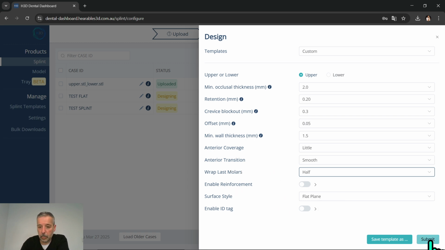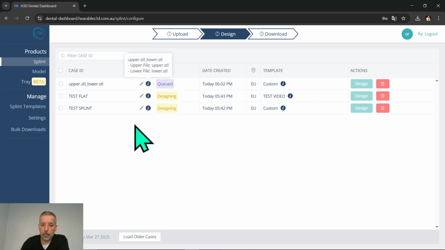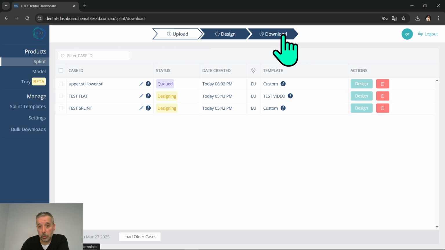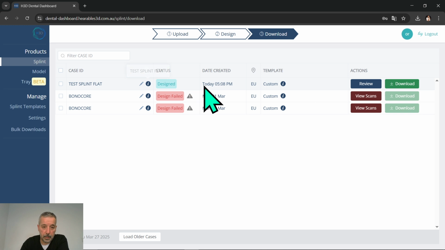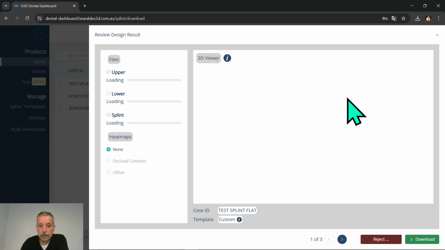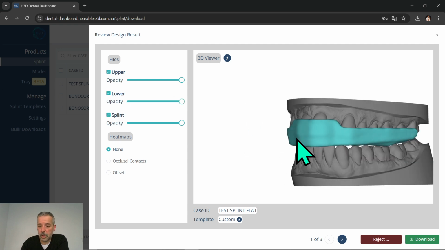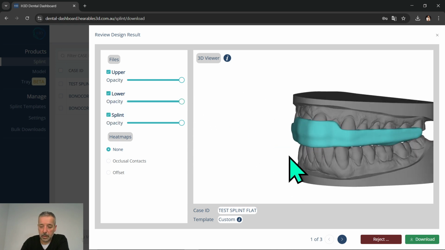And when you click submit, the case goes into the queue, and the other two are in design, and you need to finish this one before starting the next one, following the two. When everything is finished, you can go here and see the design is ready, and you click to review, and you have the chance to see the finished splint.